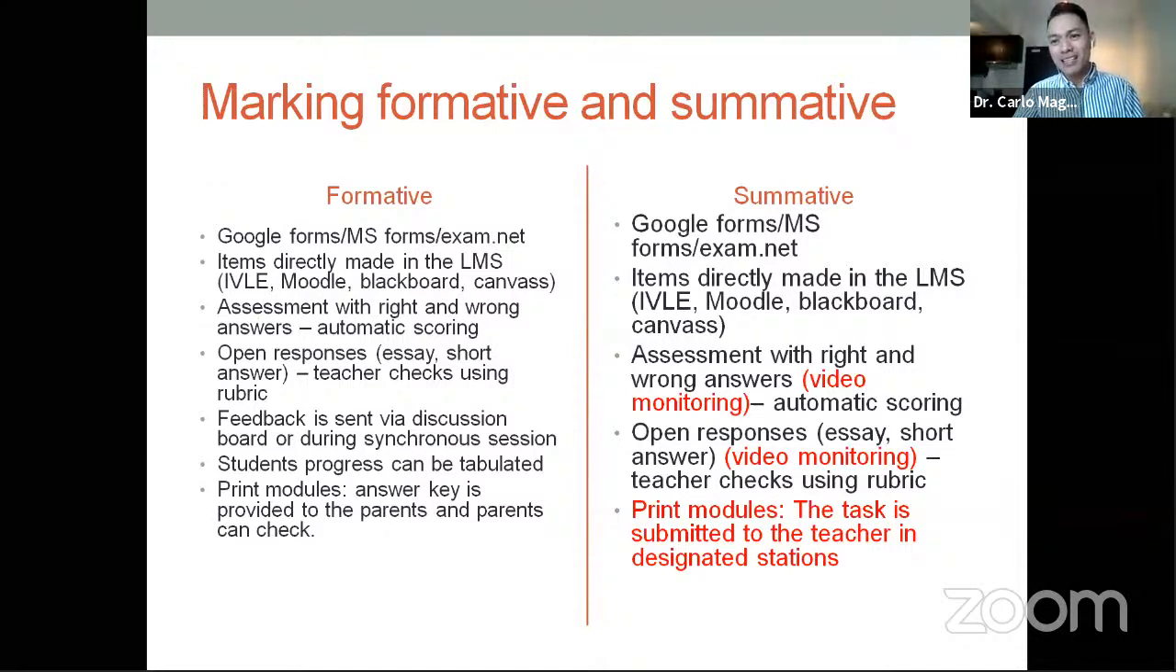And the answer key is given to the parent. And when the learner finishes that formative assessment, the parent can now give the answer key and the learner can check on their own, or the parent or any adult at home can do the checking. Or if you have a group of PTA who will do the checking of the formative assessment, they can be the one to distribute the answer key.